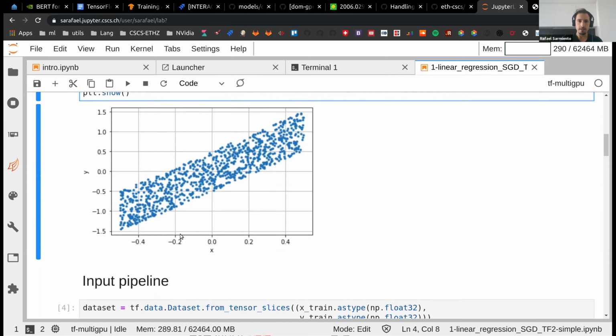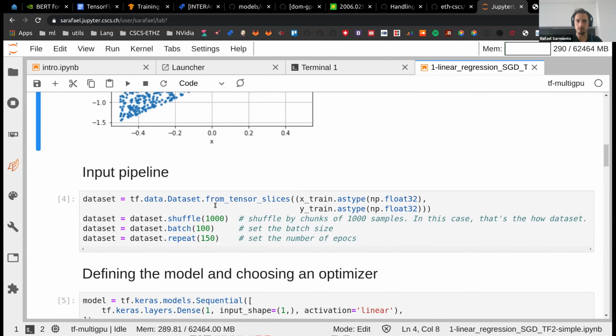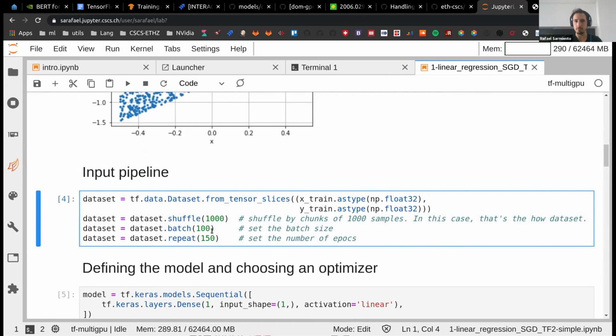And then from this data, using TF dataset from tensor slices, we create a dataset object that we're going to see more in depth in the afternoon. But the point here is that you create a dataset object, then we shuffle, we create batches of 100, and we do 150 epochs.